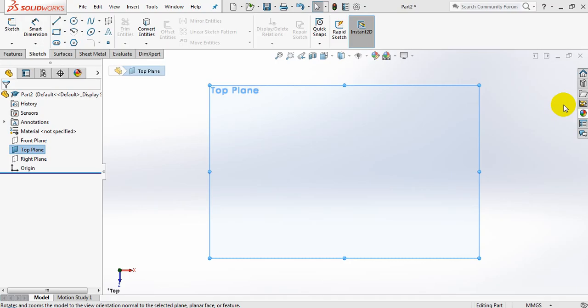Welcome back to step 8 of the introduction to SolidWorks, and we are going to be mirroring our features, and also we're going to be looking at mirroring entities. Okay, so first things first, let's go with mirroring entities.